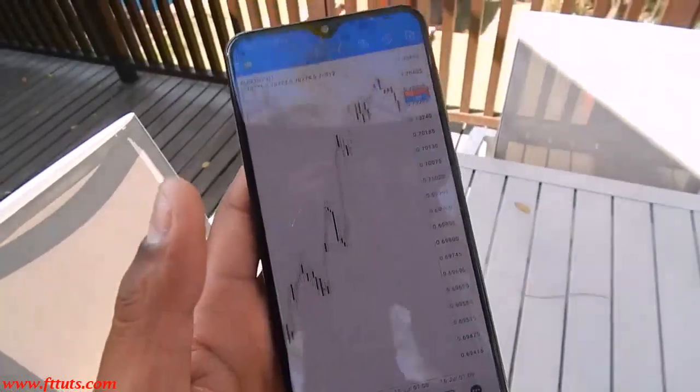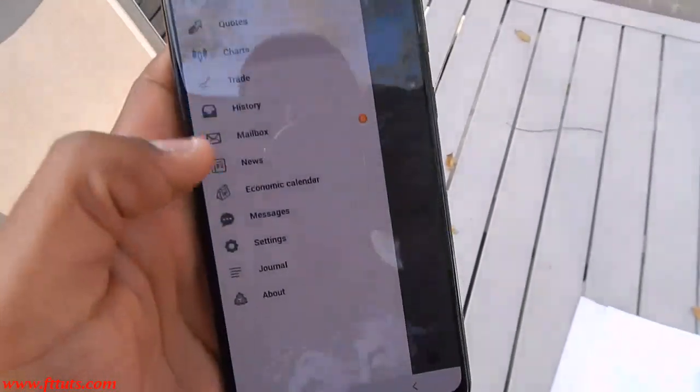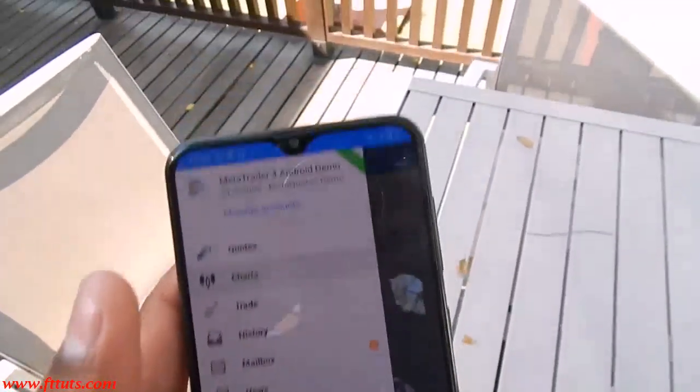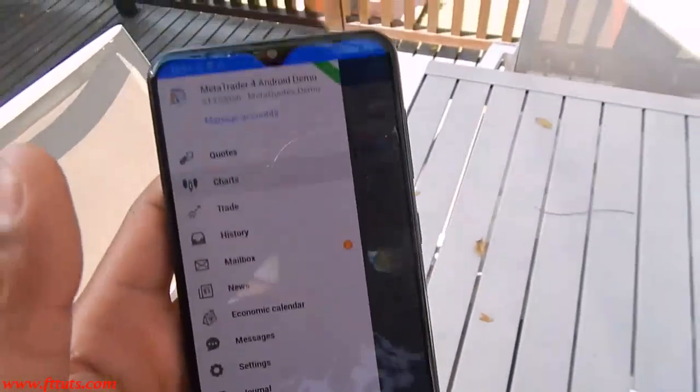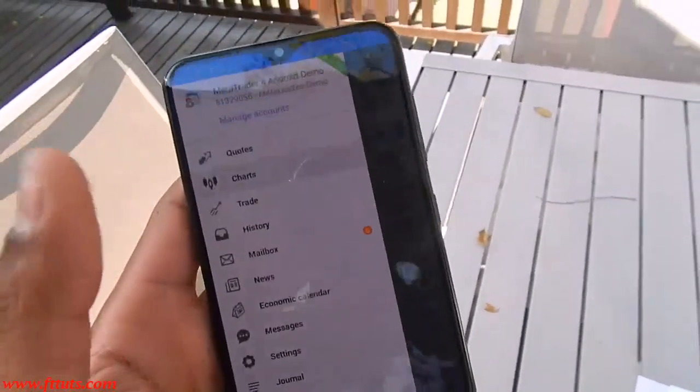Now I want us to focus on how we can play around with the charts. After this I'm going to show you guys how you can update your accounts, let's say insert your live account or open another new demo. But let's say now you come here by settings.